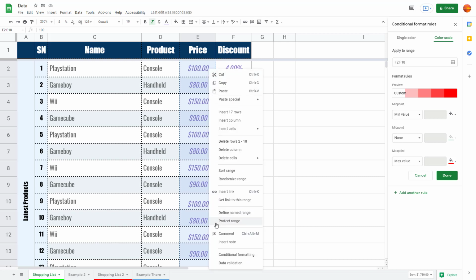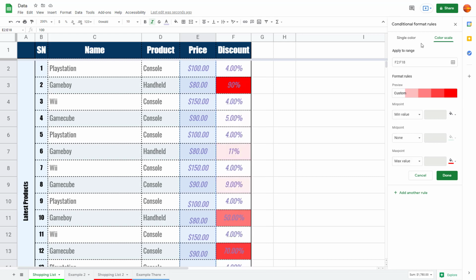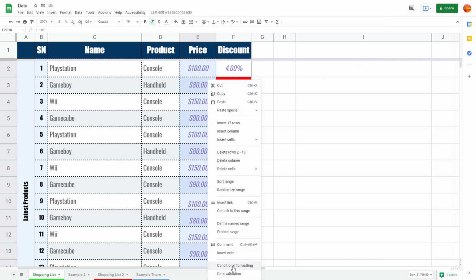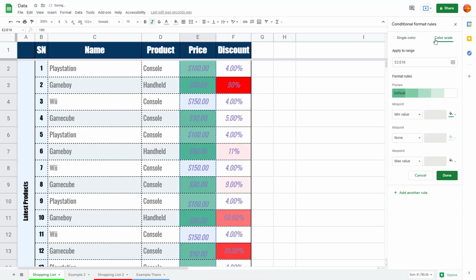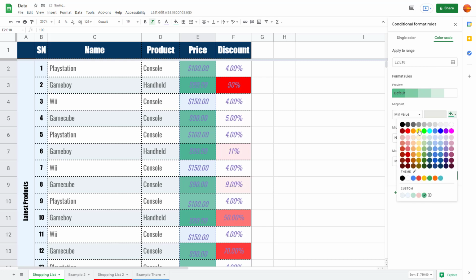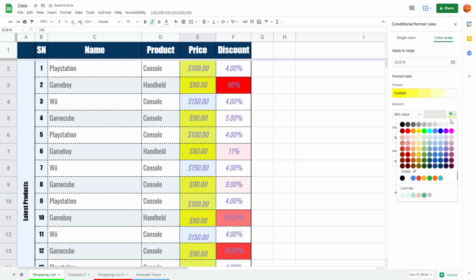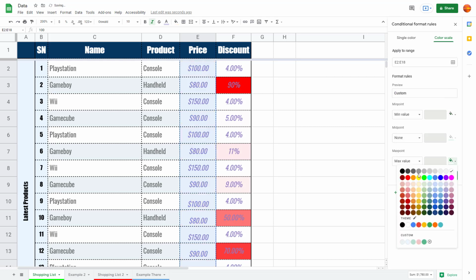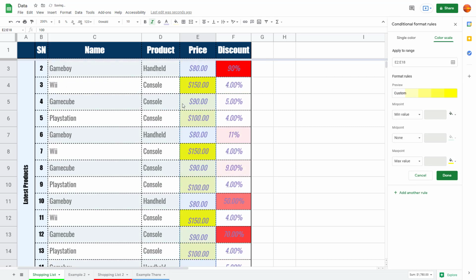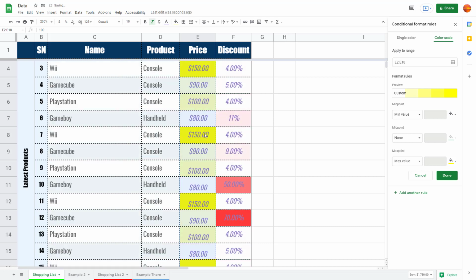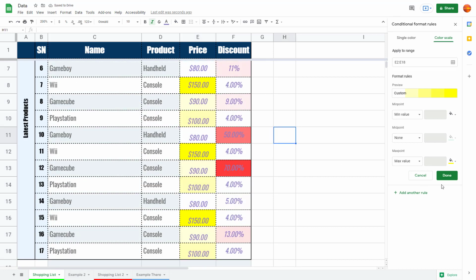I want to do the same with the pricing, so I'm going to go around right here, and let's say I'm going to right click, conditional formatting right here, and then I'm going to go to color scale. And let's say for this time, I'm going to go with yellow right here. So this is not going to be the min value. I'm just going to go around with this one. And you can see that the max value is yellow and the minimum value is this white.